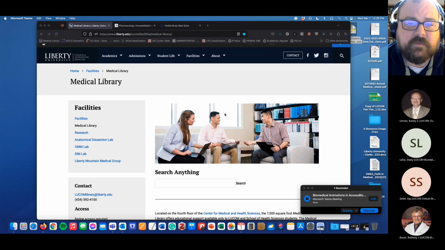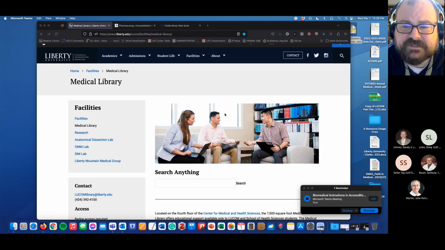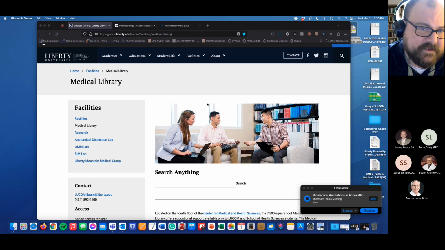The two resources I wanted to show today are in our regular AccessMedicine collection. I thought it was going to be in Access Biomedical Science, which we have access to, but it's actually in AccessMedicine. And also the Visible Body Suite has some animations that I thought might be useful for faculty if they wanted to use them for lectures or anything.